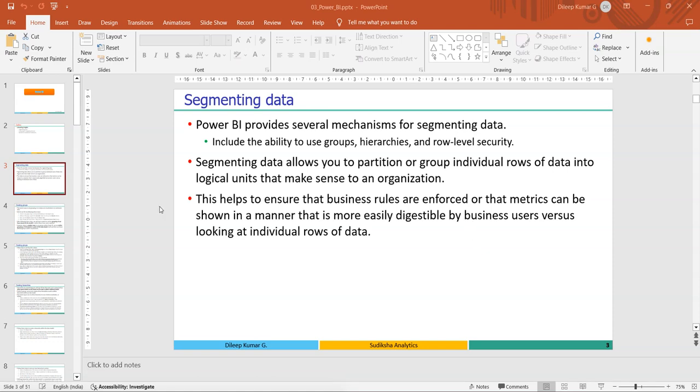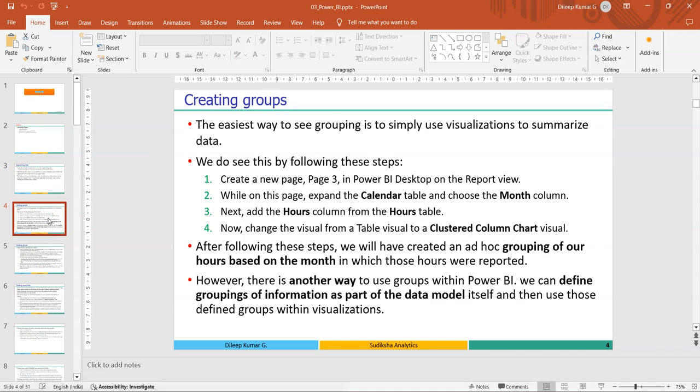So what is the benefit of data segmentation? Segmentation allows you to partition or group the individual rows of your data into logical units, which can make sense to an organization to get insight. This also helps any business organization to apply business rules or metrics which can be shown in a manner which is easily digestible by the users versus looking at the individual rows of the data. That means simply you can say if you segment your data, you can get a proper insight from your data. So the analysis will become very easy. So that is the benefit of data segmentation.